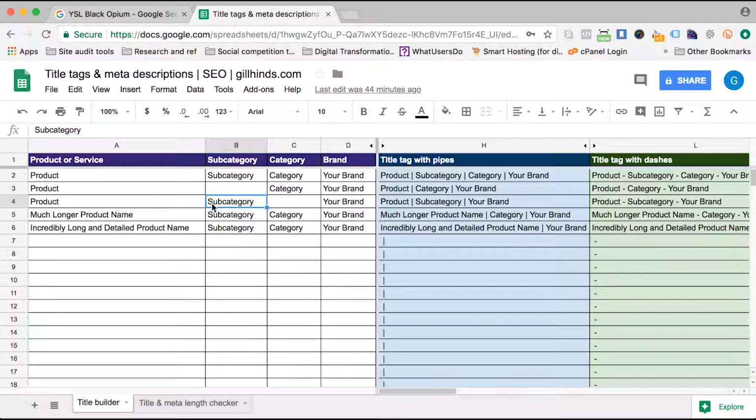If you need to create titles for all your pages or a set of new pages, the first tab will create them for you. If you only have a few titles to create, skip on to the next tab. So to create your titles, simply paste your product or service names into this first column. Put any subcategories into the second column, and if you don't wish to use subcategories, then just leave this blank.